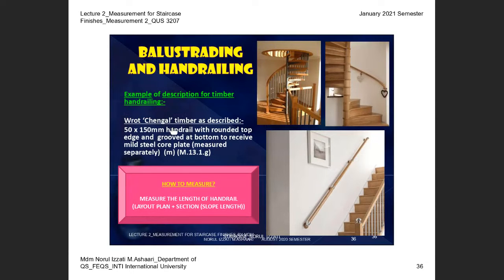Look at the example for timber handrailing. If you have timber handrailing, you have to measure in meter according to M.13.1 G. Look at the word handrail. This is actually the last subclause. G is the last subclause. You have to read the specification.